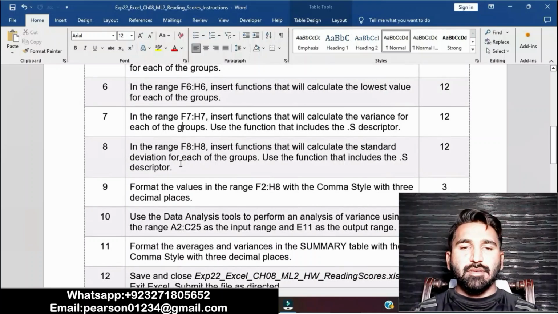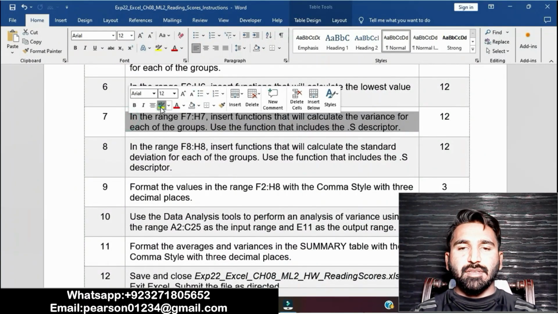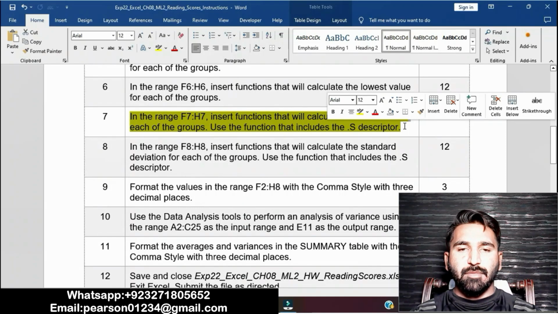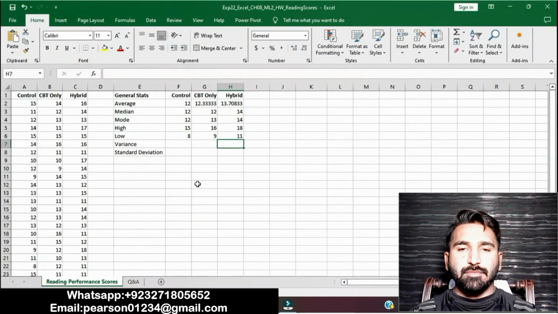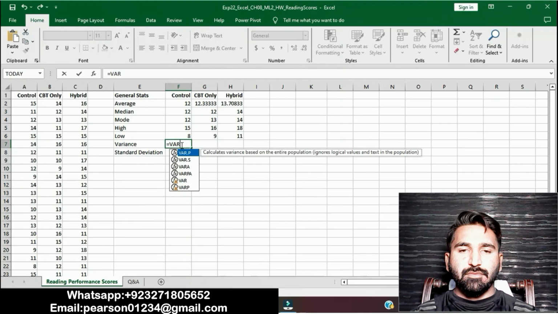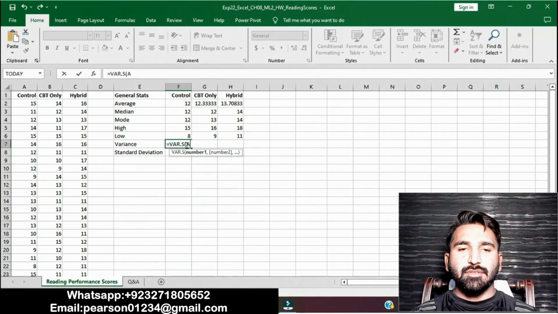Step number 7 is that in the range F7 to H7, insert a function that will calculate the variances for each of the groups. Use the function that includes the S descriptor. Okay, go to the Excel workbook, then click on cell F7. Then we will enter the VAR.S function, then enter the range A2 to A25, then press enter.